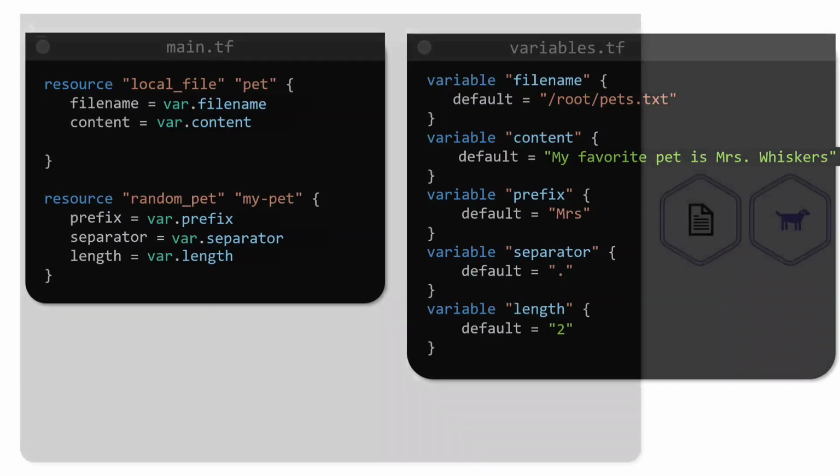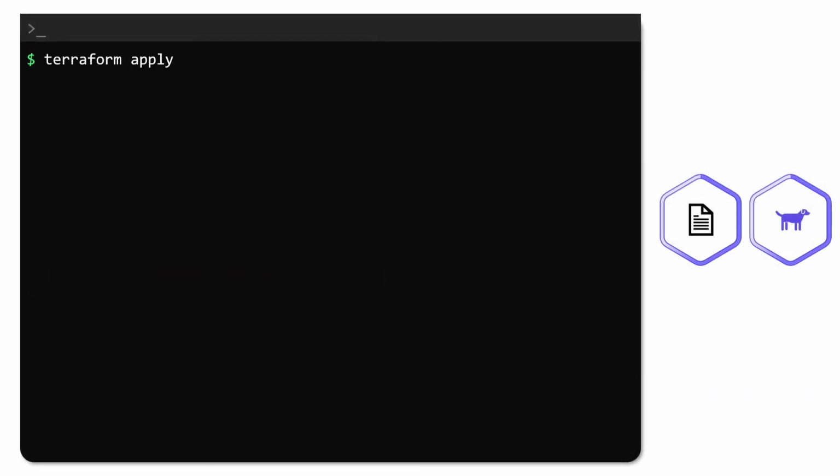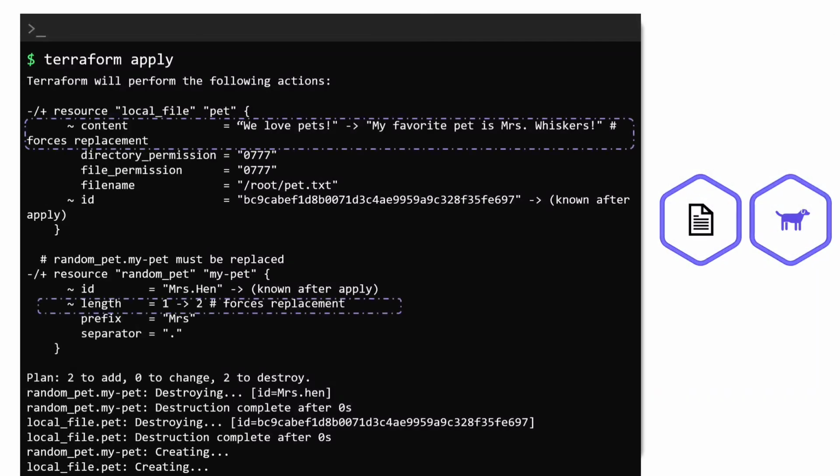As expected, when we run terraform apply, it will recreate the resources. The content of the file has been changed and the pet name now has 2 words following the prefix.